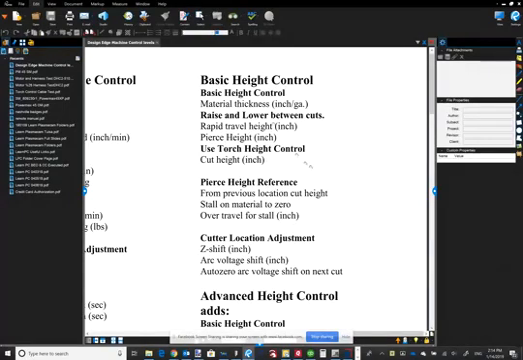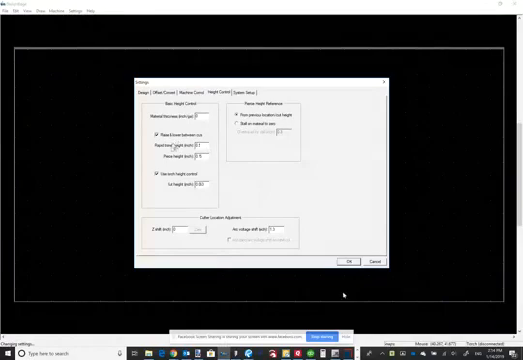So these, like I said, basic height control gives you the ability to now use height control and not just have it be at a set height. You can set your pierce height. You can set the rapid travel height. You can zero the Z shift to the top of the plate, is what that means. So you could run the torch down until it touches the metal, and then open this and click this zero box, and it will zero out the torch.